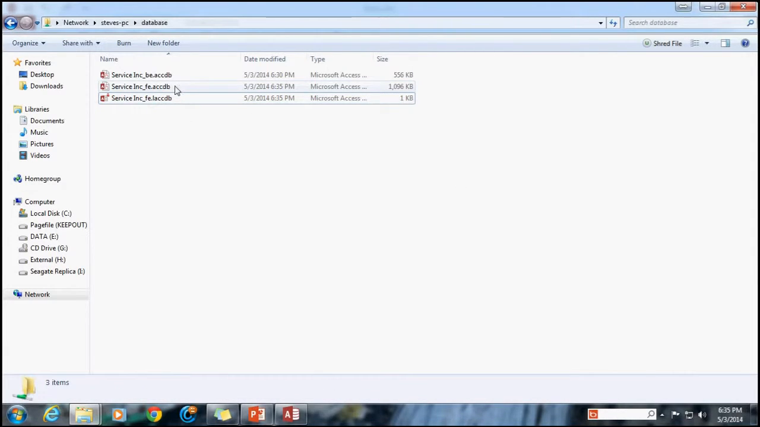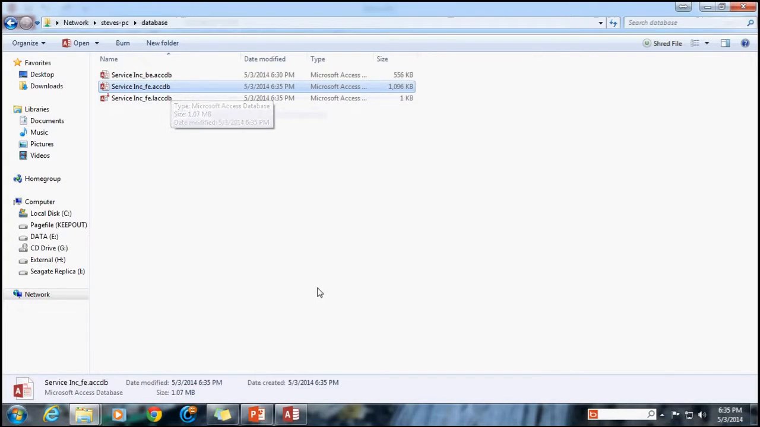Now, if anyone else tries to double click and open up this front end file, they're going to get a permission issue. Even if they have full permissions to the file, you can only have one person accessing this front end file at a time, and that's going to cause some problems.